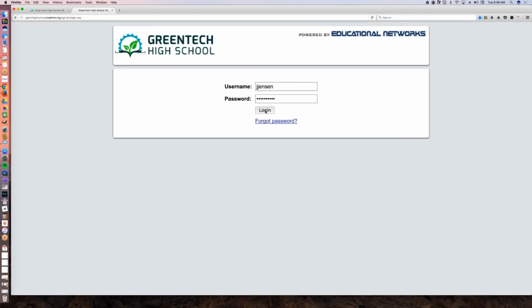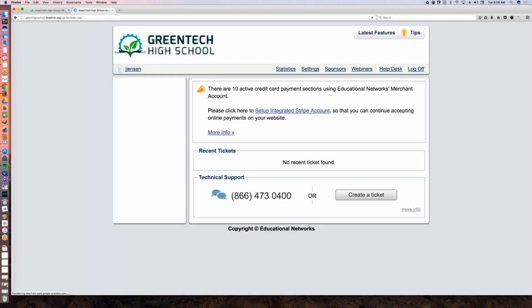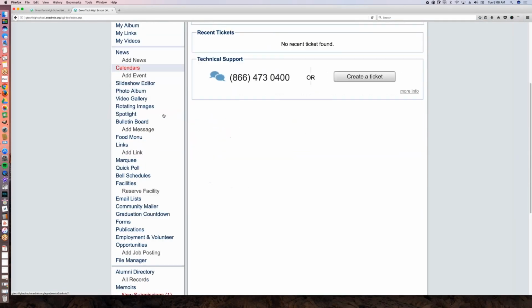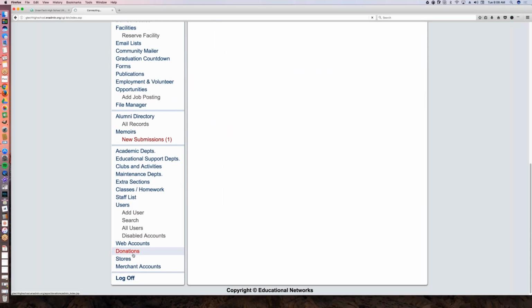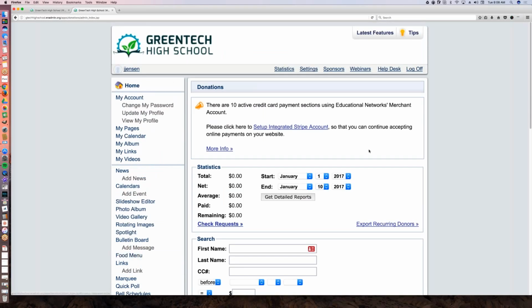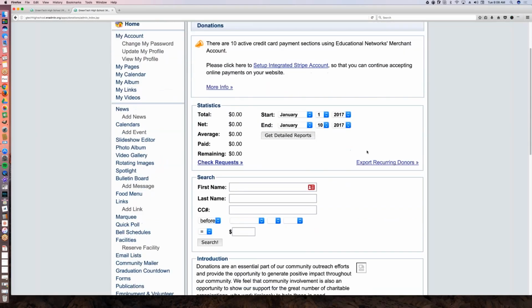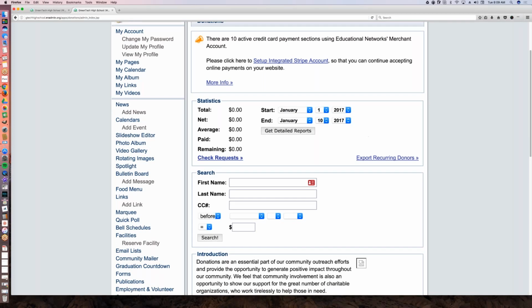Okay, and I put in my username and password. I log in, and I'm going to go all the way down here to the bottom where it says donations. So I click donations, and here, now here's the difference. We already have ours set up, right? So if yours isn't set up, it will say something different. I'll address that here towards the end. But here, we have ours set up, okay?